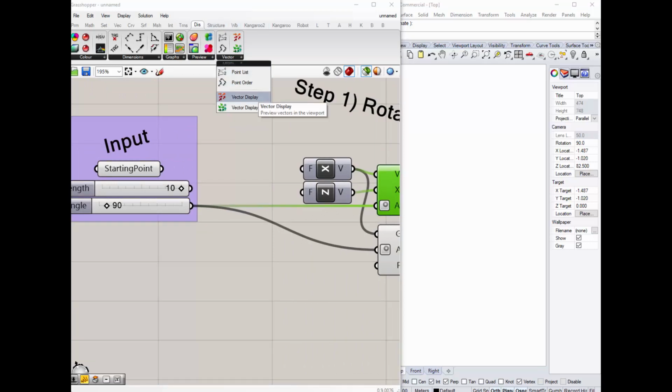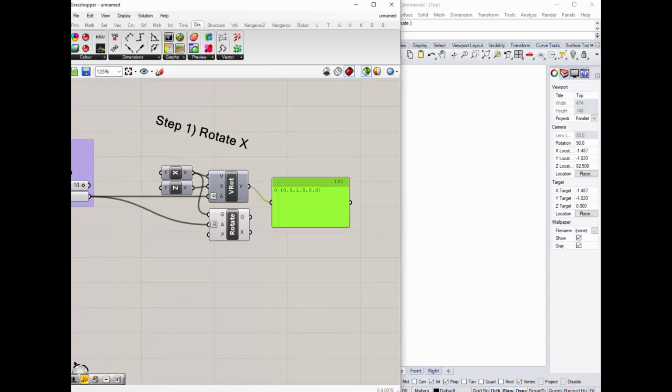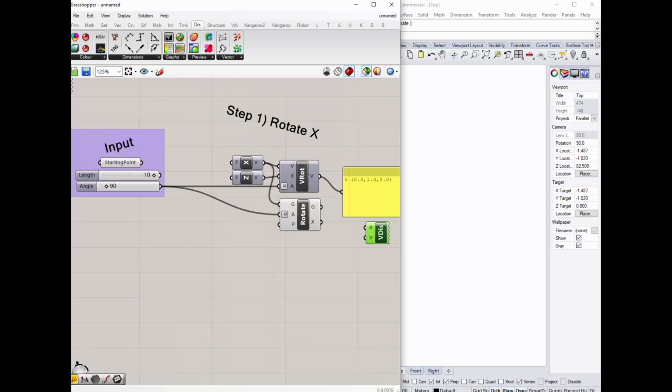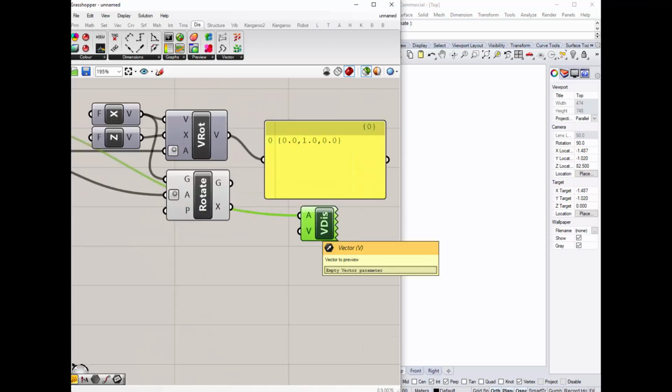Remember how I told you this is the magic tab up here? Let's look up here, vector display. If you don't want to do the mental gymnastics of what this actually looks like, why don't we just use vector display? And what does it ask for? It asks for an anchoring point, which I'm going to suggest we use as the starting point, and a vector to preview. In this case, let's look at the vector that we've created.